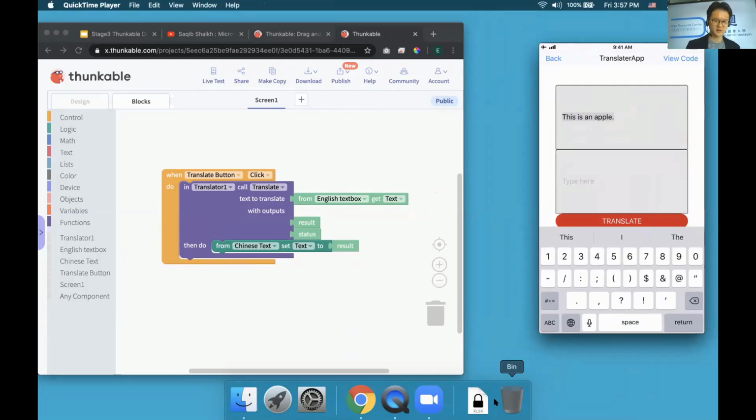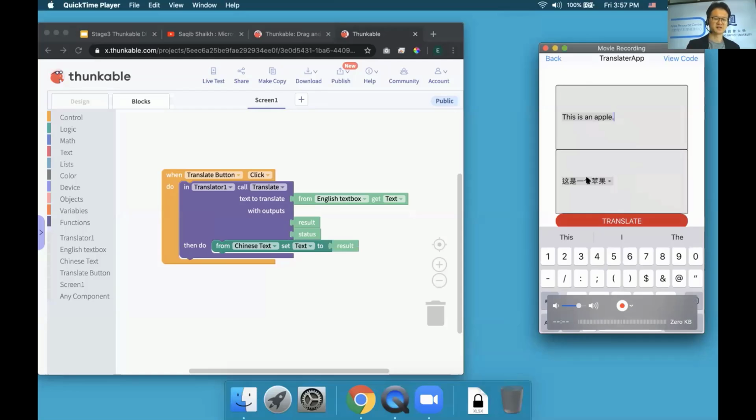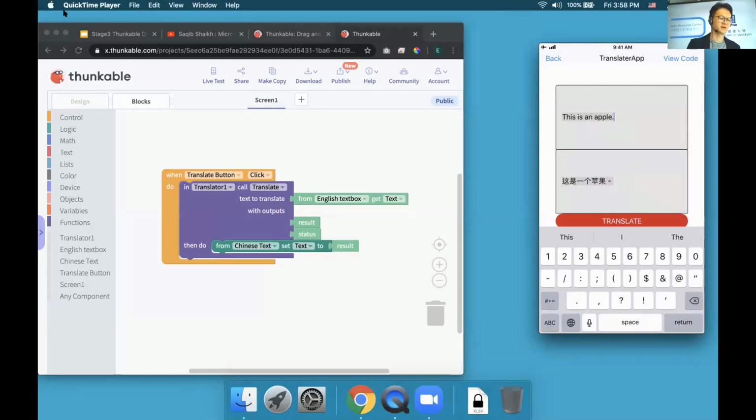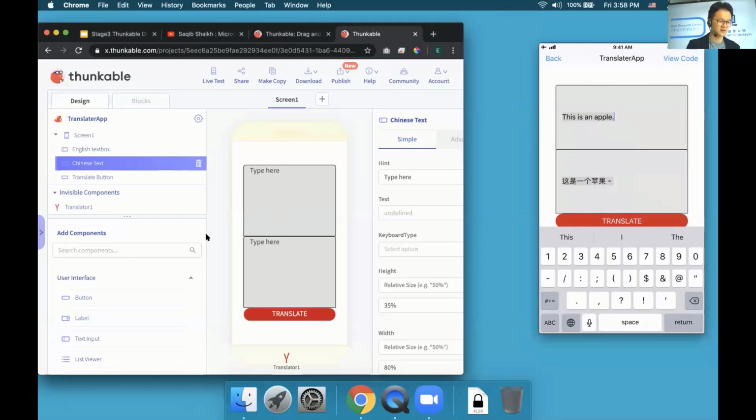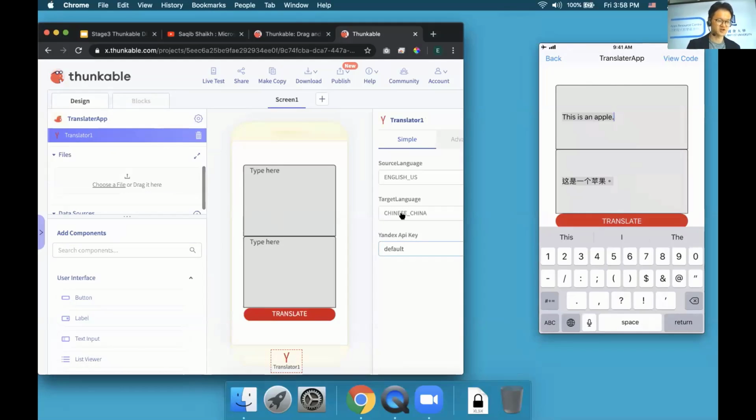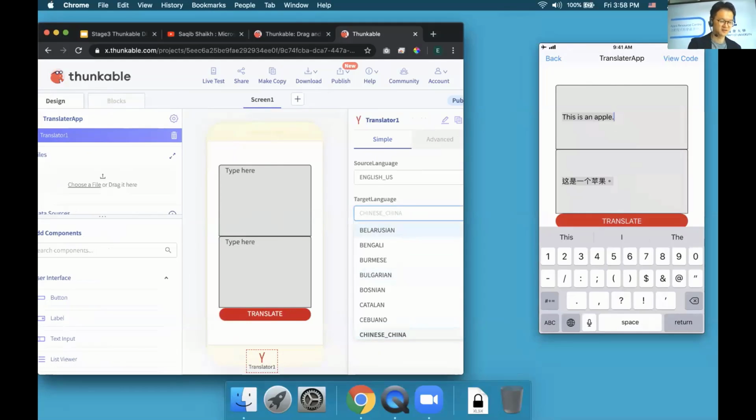So I've typed that in, and I press the translate button. Now it gives me the Chinese conversion here. Okay, so now I know my app is working. Just for fun, let me go back to design, go to my translator, and change this to Japanese.